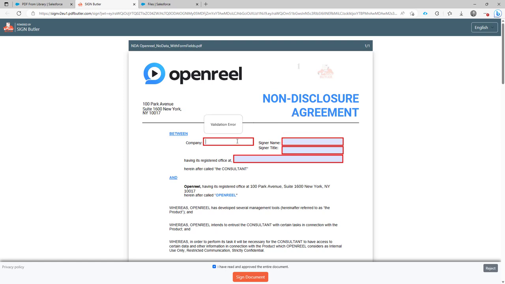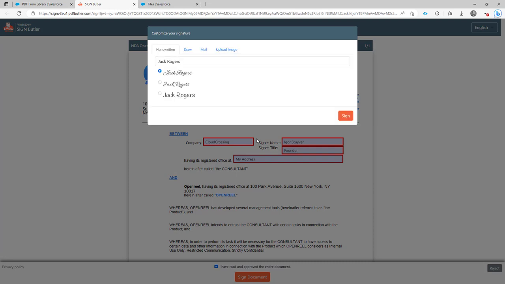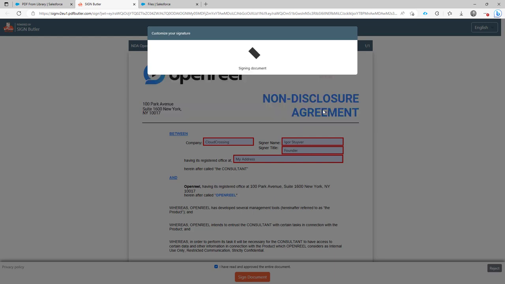So let me fill in this information. Then I fill in my own name over here. I'm the founder, and this is my address. So, okay, just a quick shortcut, and then let me sign it again. And now there is no validation, obviously, so I will just now continue with signing this document.